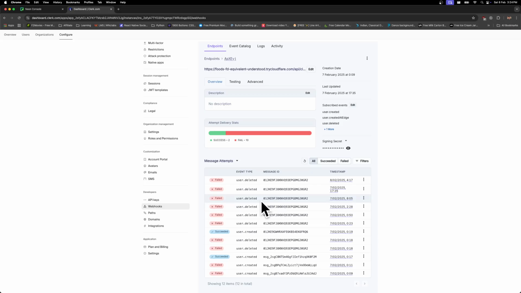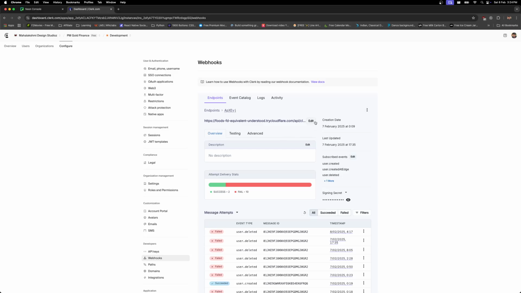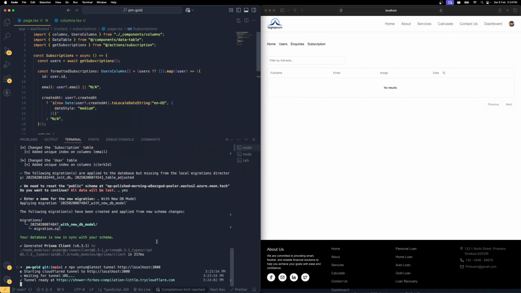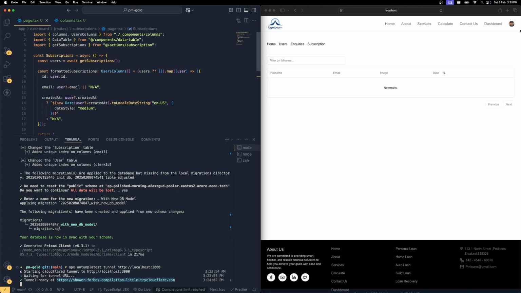See, it has failed. It's because we may need to edit it. Here it is, edit. So this is the place where we need to edit, and this is the new tunnel which we created. Once we deploy, we will keep that deployed link over there. Right now I need to change from here, delete it and paste it. So /api/clerk-webhook, save it. Now the tunnel is updated.